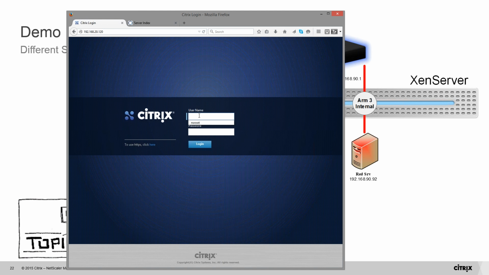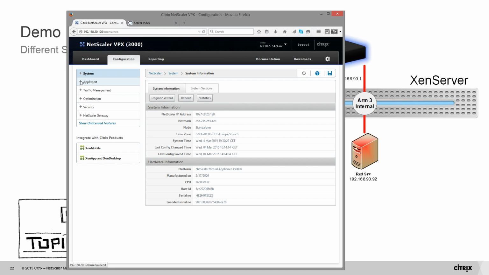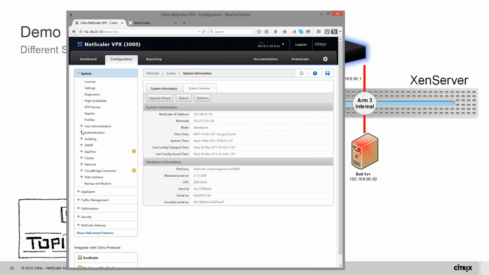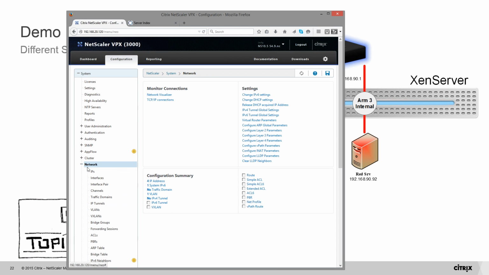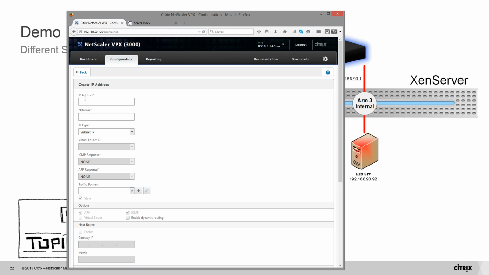But now I want to add in the red server itself. So I've got this already pre-configured with pretty much everything except the one IP address, and that IP address is the subnet IP for my red server. I just come in under System, Networking, and IPs. I will select Add. I can then add the IP address, it would help if I select the field. So 168.90.1, and this is going to be my subnet IP address. I'm putting it as .1, and I've got a 24-bit subnet.